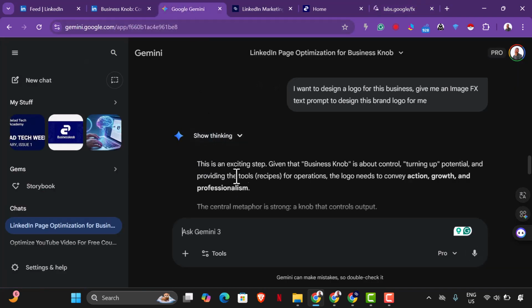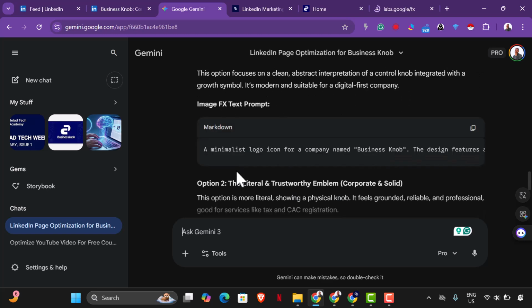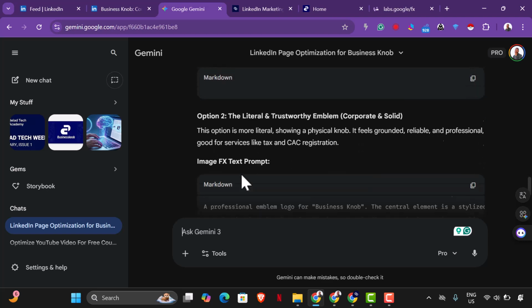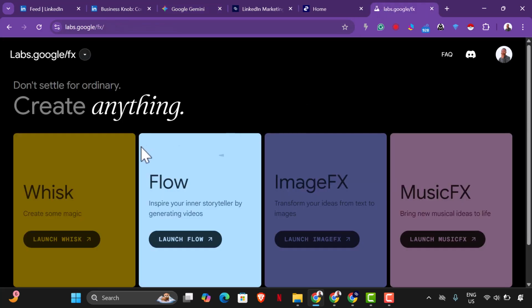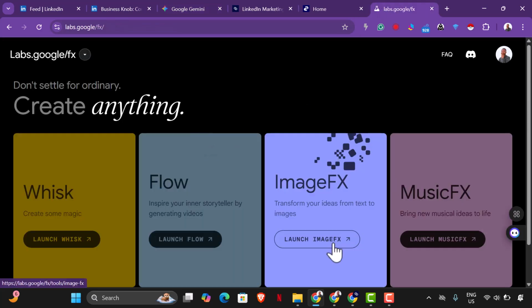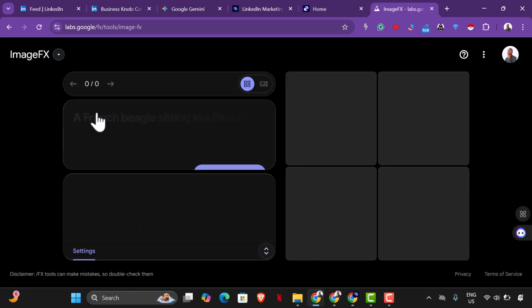So this is an exciting step. Yes. So we have a prompt. We have different prompts. It gave different prompts. So let's test the first one. So let's see the result of the first one. So Image FX now needs to be launched. I'm going to try to launch Image FX, and this is our page.